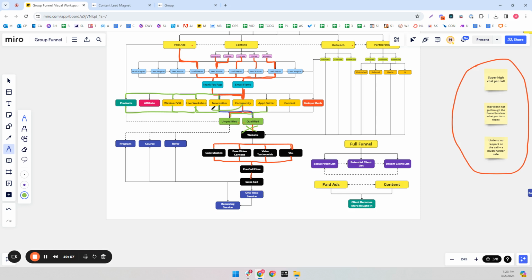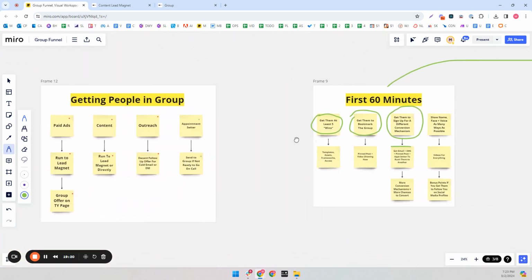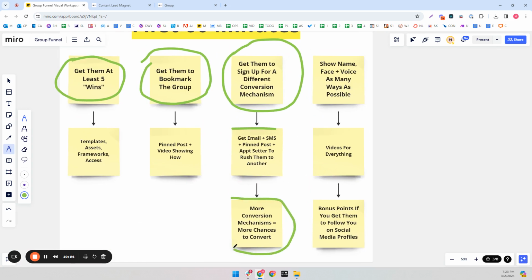So we're getting them to go from the community to either a pre-recorded webinar or a live workshop or a unique mechanism if you have one. And that's the whole thing. We need to get them in every part of our ecosystem, because the more conversion mechanisms they're a part of, whatever you want to use to describe it, the more chances that they're going to convert.